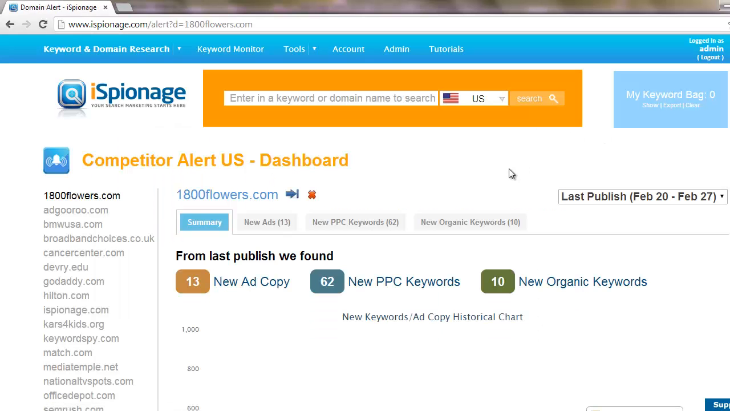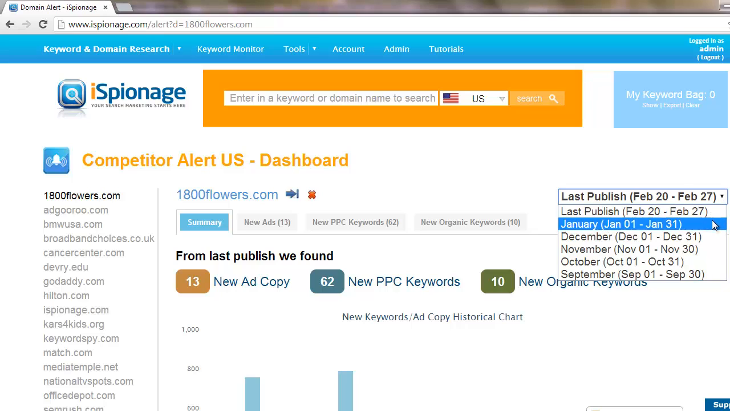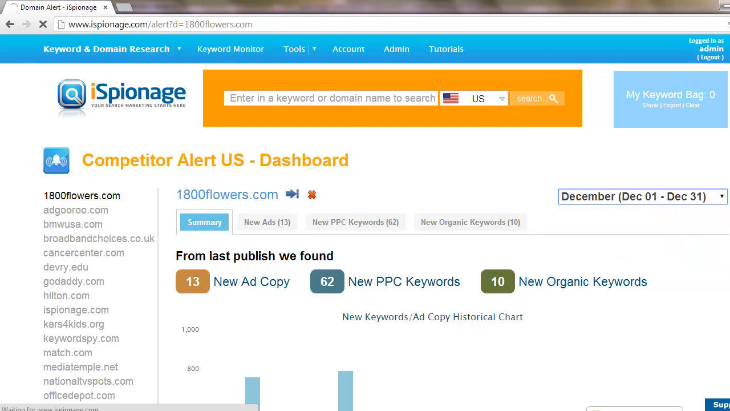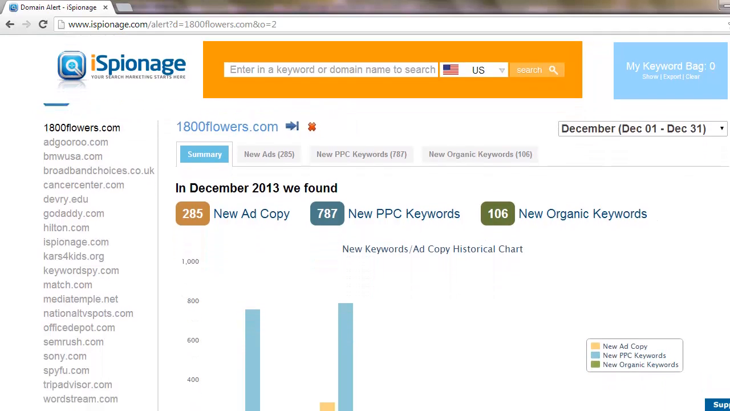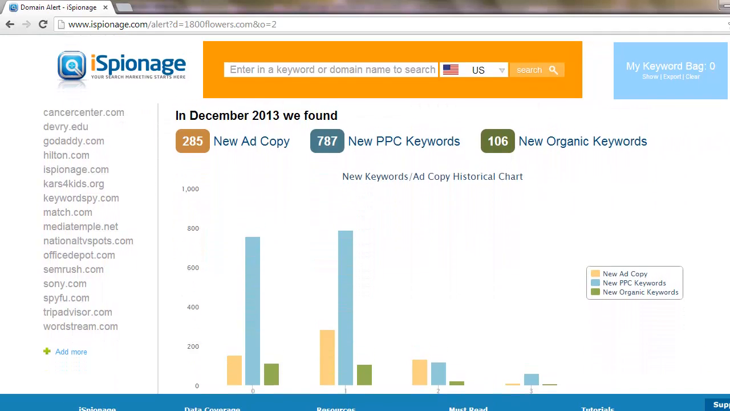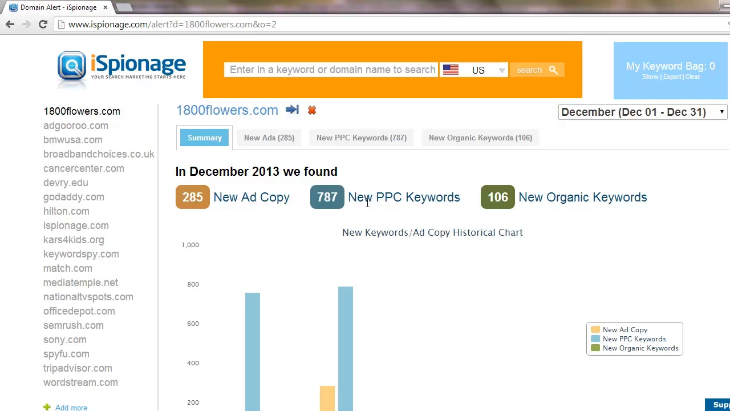Competitor alerts provide you with a way to explore data within iSpionage on a month-to-month basis. You can use it to explore the evolving search marketing strategies of your competitors. You can step back in time, month by month, to look at what your competitors are up to, when, and apply these good ideas to your business and search marketing efforts.